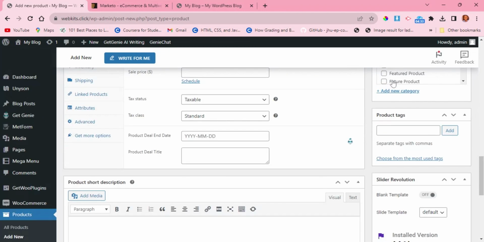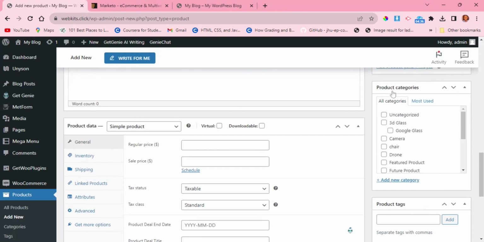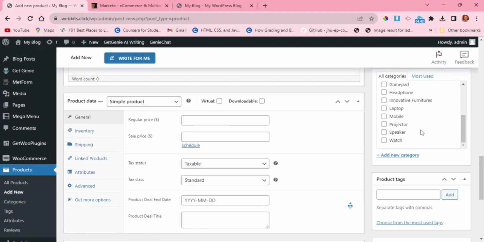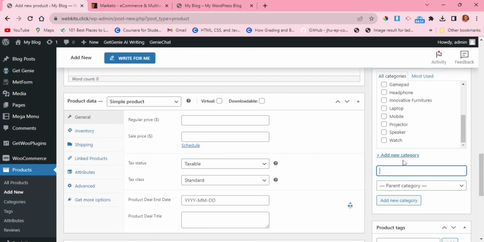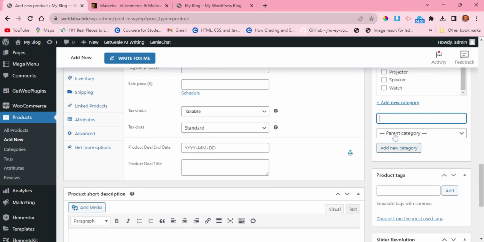And the next thing you want to do is add them to the category. These are the categories that came with the theme, and you can always add new ones. And you can go here, category, to add or create new categories. You can create new categories here, enter the name, and just add categories.